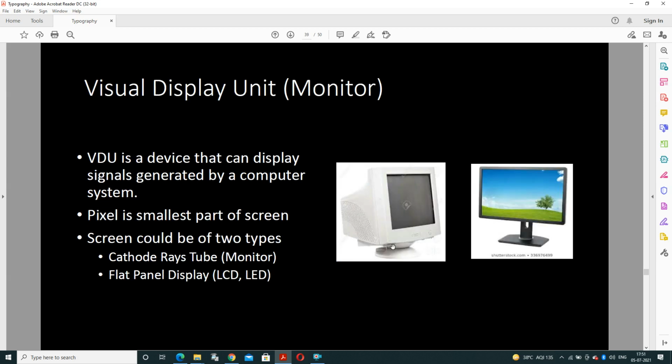Next is VDU, that is visual display unit. It is a device that can display signals generated by a computer system. And pixel is the smallest part of your screen. And screens could be of two types. It can be either CRT, that is known as monitor or cathode ray tube, and second is flat panel display like LCD or LED.